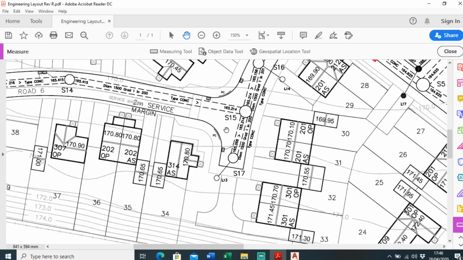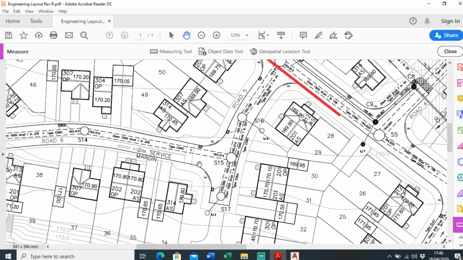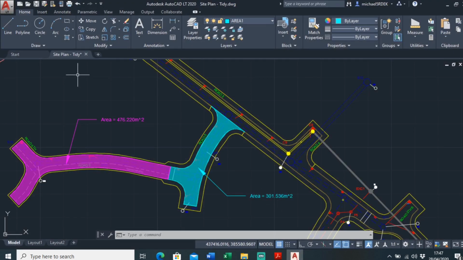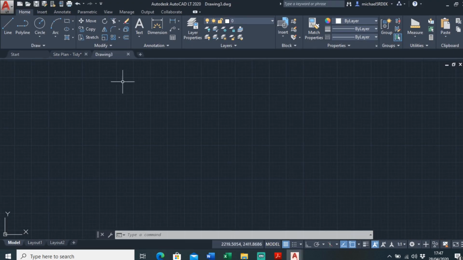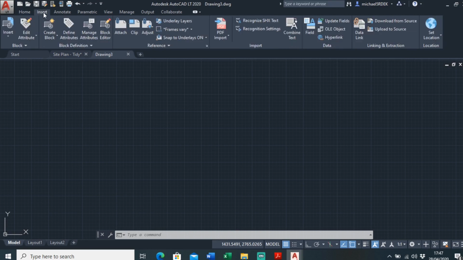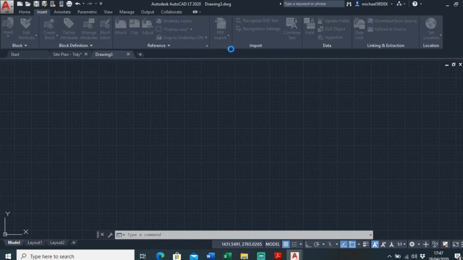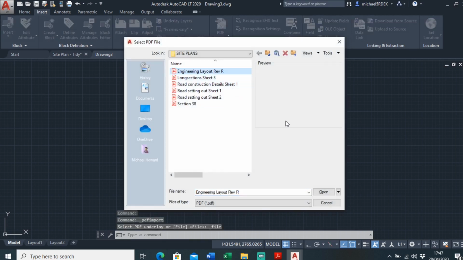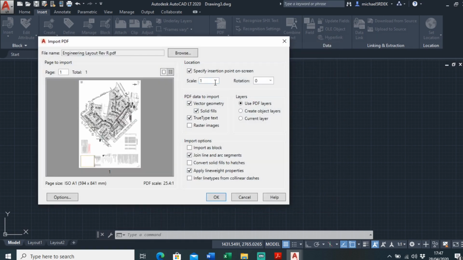But you can import a PDF into CAD and you can measure from there, and I'll show you how to do that. So you just go to CAD, open it up, open a new drawing, and you go over to insert, and it's PDF import. Select the drawing you want to import. So I'm going to import the engineering layout, open. I'll scale it when I'm in there.